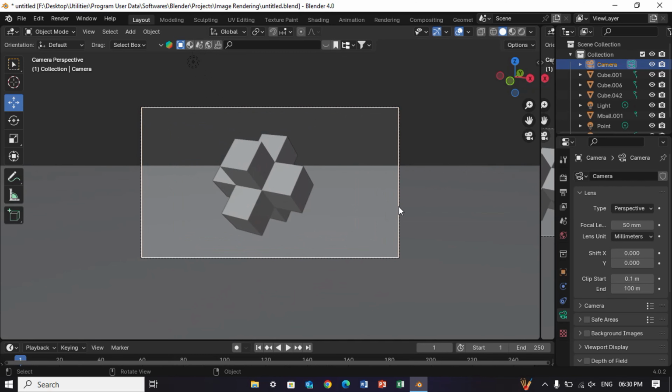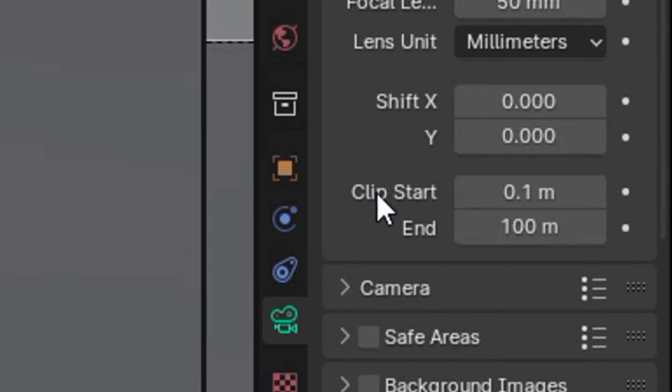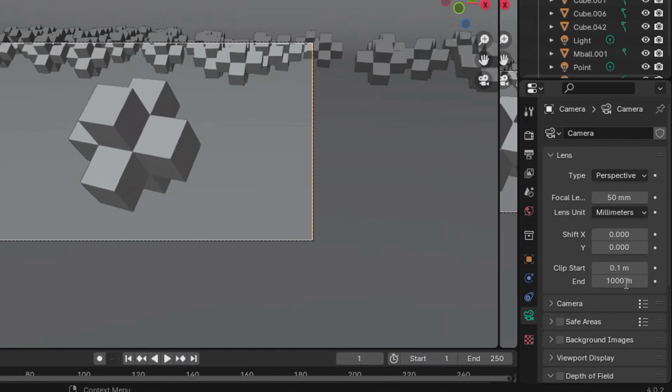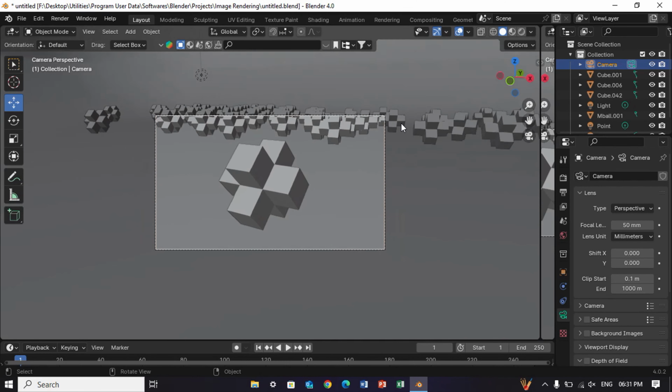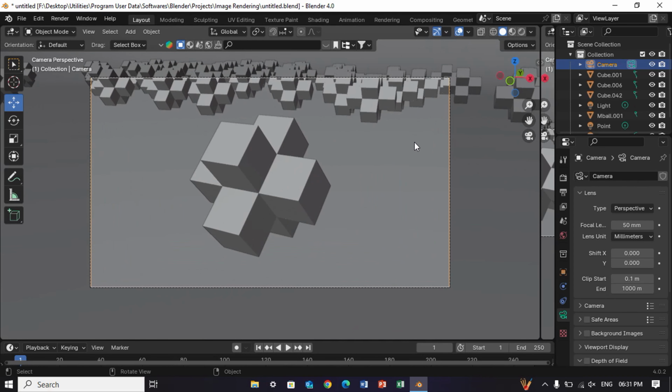So we just need to select the camera that is active, and then we have to go to this data tab. After going to data, you have to go to these clip start and clip end values. You have to just increase this clip end value to, let's say, 1000, and now you can see that everything is visible, and now we can render it very easily.